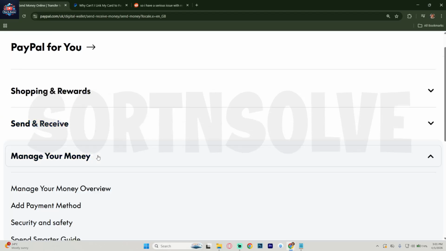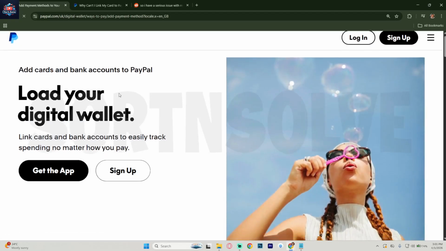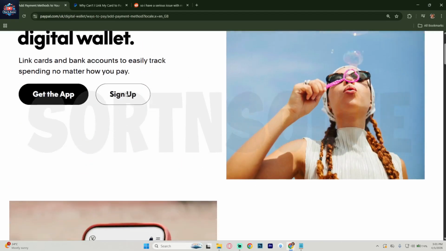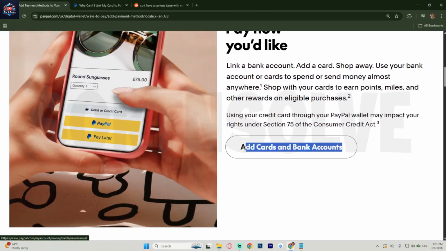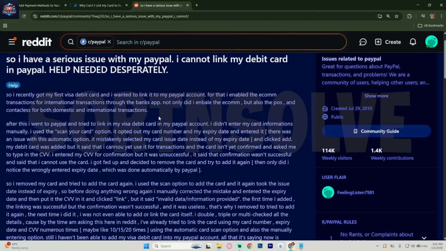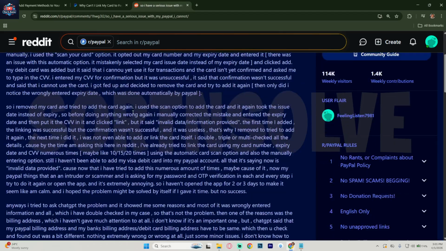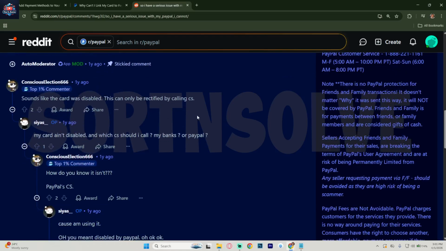Make sure your name on the debit card matches exactly with your PayPal account, including spelling and spaces. Next, double-check the card number, expiration date, and CVV code. Even a small mistake can prevent PayPal from linking your card. Avoid copying errors and enter everything carefully.